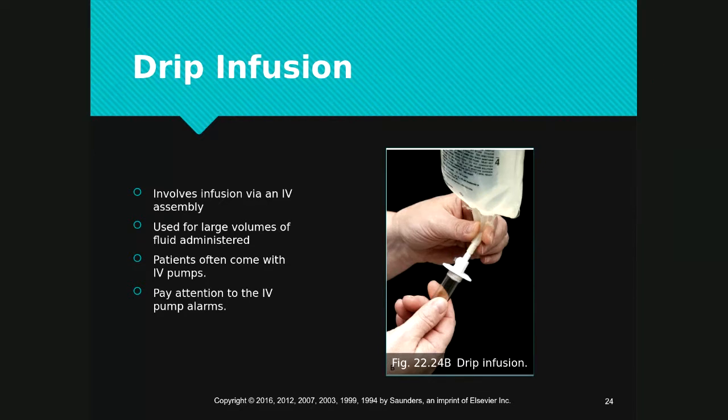If you end up giving medication by drip infusion, that is an IV assembly. A lot of times we'll do this with inpatients because they already have an IV. It is typically used for large volumes of fluid that's being given. Patients will come to the department with their IV pumps already. And you want to pay attention to any IV pump alarms that might go off while you have that patient. You don't necessarily want to silence those alarms. You just want to make sure you see what they are and have the appropriate personnel come and silence those alarms if it's not something we're capable of doing.